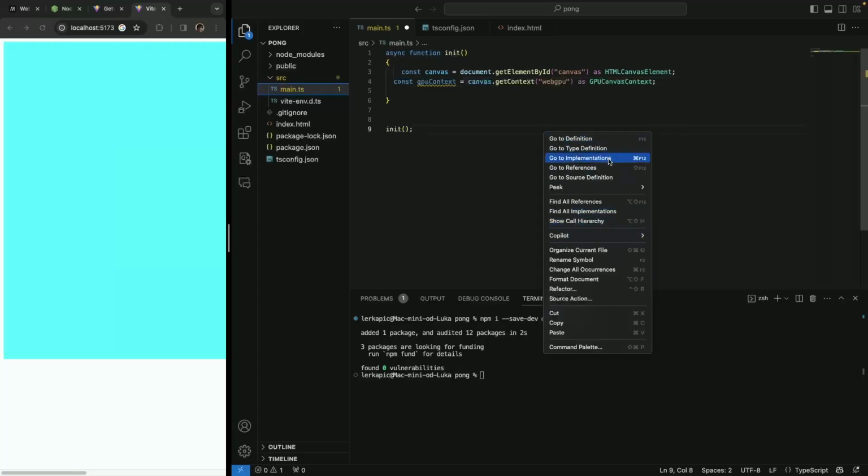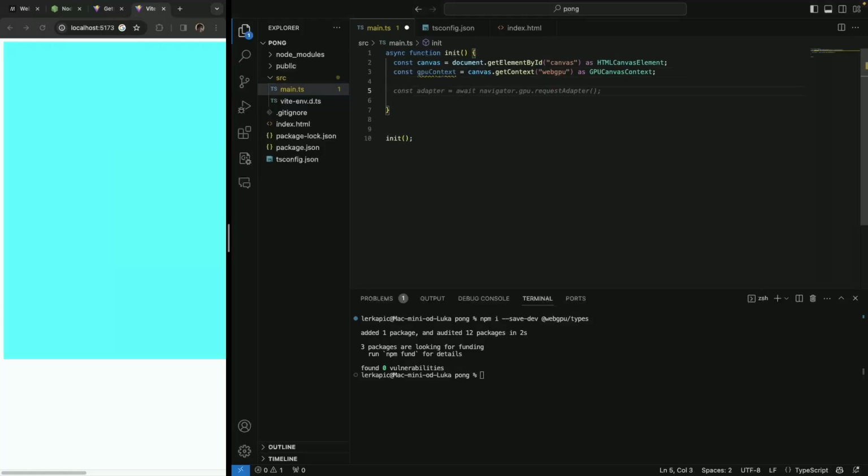So first of all, you fetch the context. So that's just the context. We're still not working with the device. So we need to fetch this device. And device, how do we fetch it? Well, we fetch it from the navigator, then we have gpu.requestAdapter. You're going to see it.